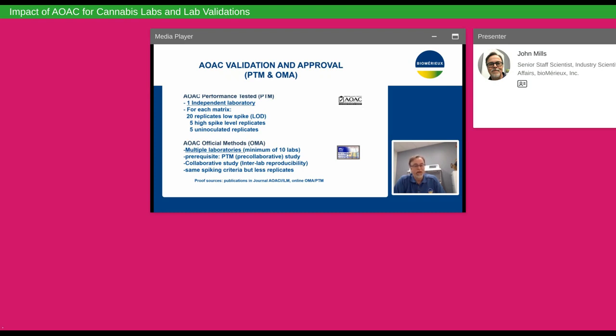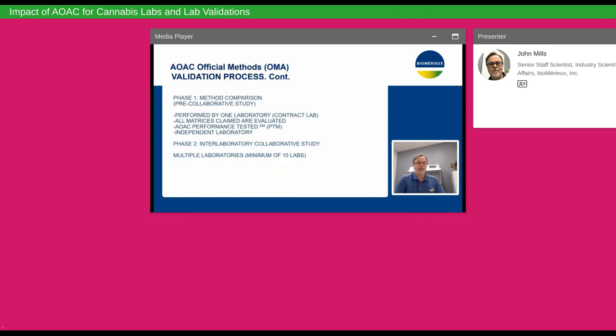Same spiking criteria as a PTM, but there are fewer replicas, just more overall data points because you're looking at multiple laboratories. So a little bit more about an OMA validation process, and we talked about how the OMA process has evolved, because at one point you had to do a pre-collaborative followed by your collaborative. You didn't have the choice to do the PTM again, which is a midpoint. You didn't get a certification at that midpoint.